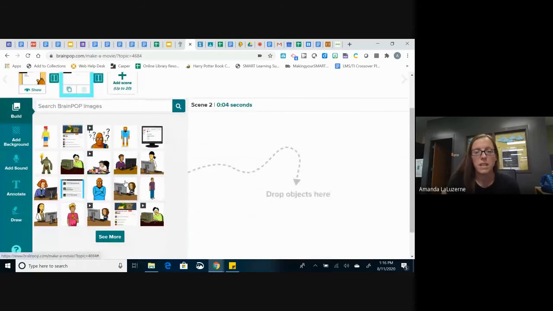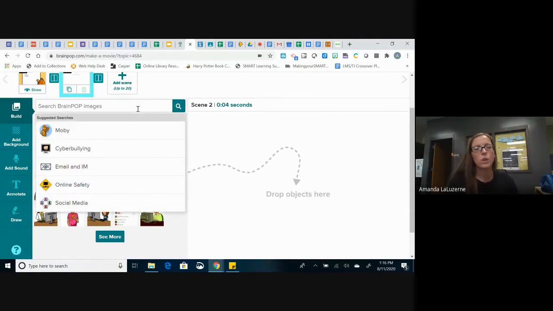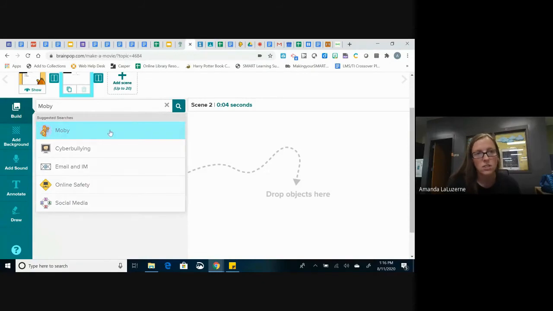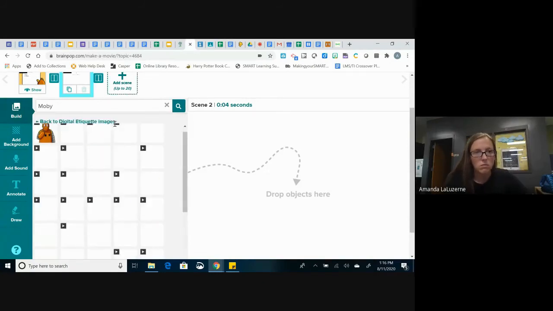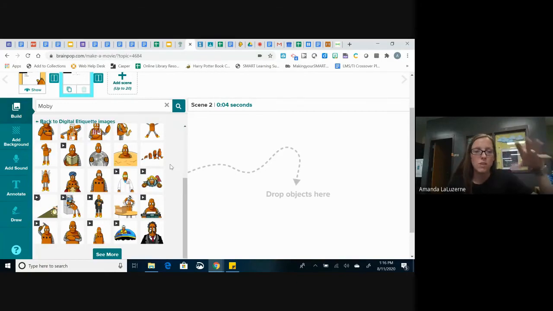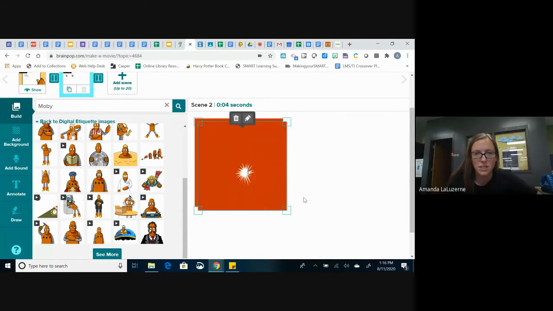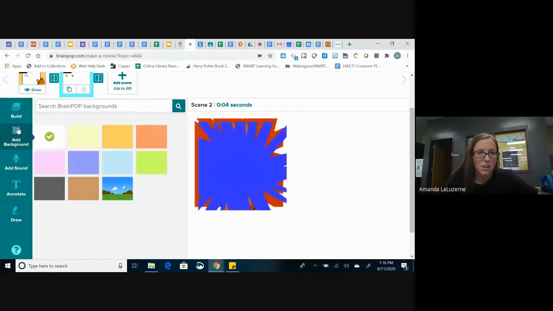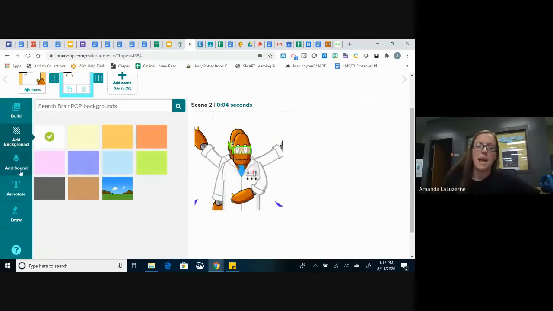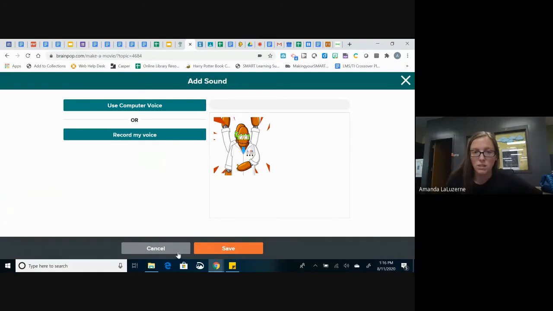This is where you start building onto your movie to answer that question. There's some basic images up here that go along with that video we were watching, that digital etiquette. Or you can click up here and you can search anything. And if it's in a BrainPOP movie, it's going to show up here. So you can click a little Moby. They can add a different background. They can add themselves talking in this as well.